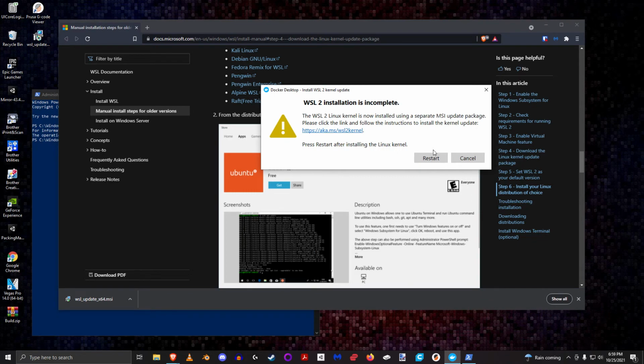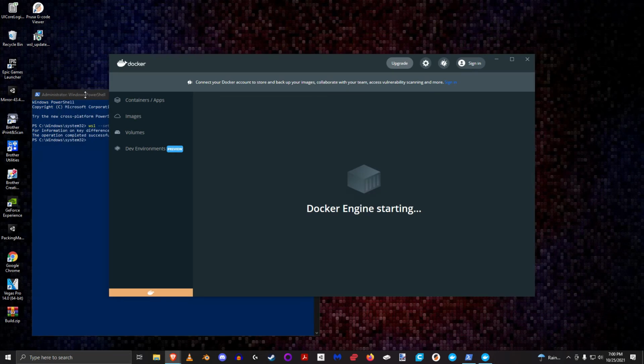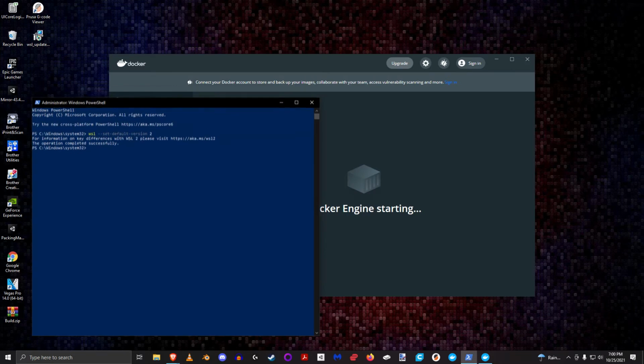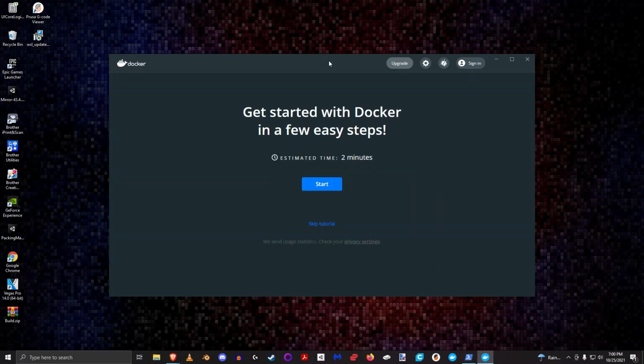We're going to click restart. For me, it didn't do anything, but it might do something for you. And that should allow you to make your Docker UI not throw errors on you. So just got to wait for that to start.